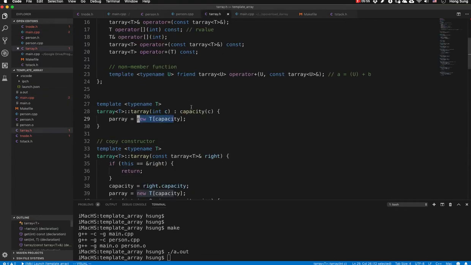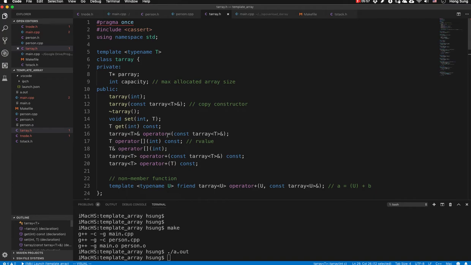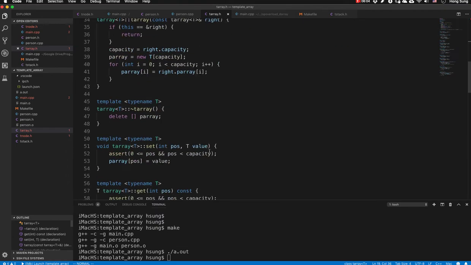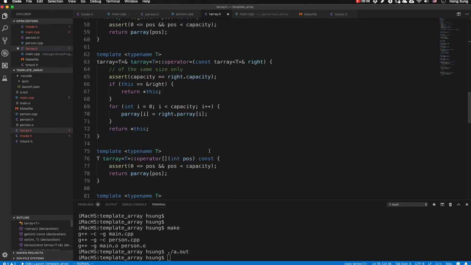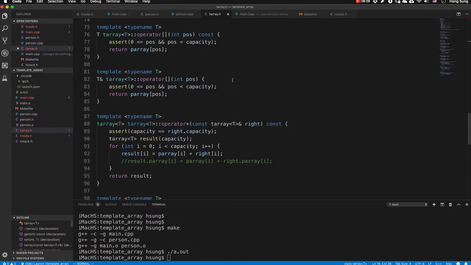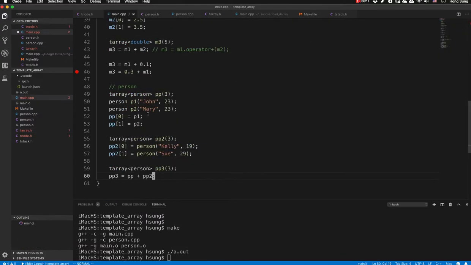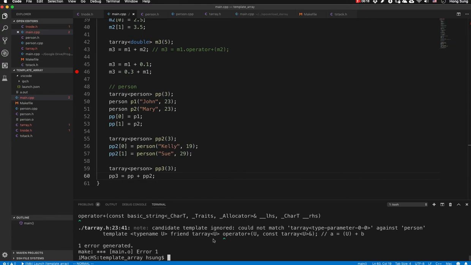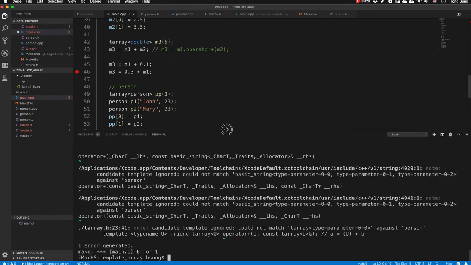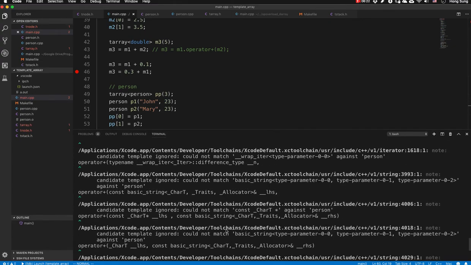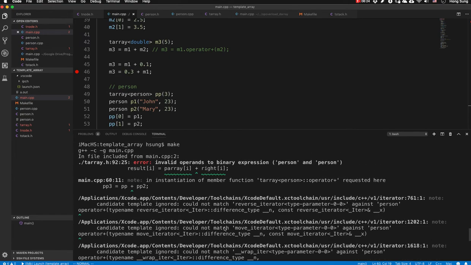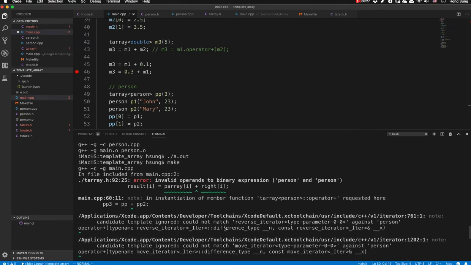So plus operator overloading we have implemented. In tarray.h we have a plus operator overloading, so we are adding 2 TArray objects. Then the implementation was something like this. So we have a plus operation defined for TArray. Then let's see what happens. Compile, and we have an error message. So this is the error message from Mac, so your error message may be different if using Windows.